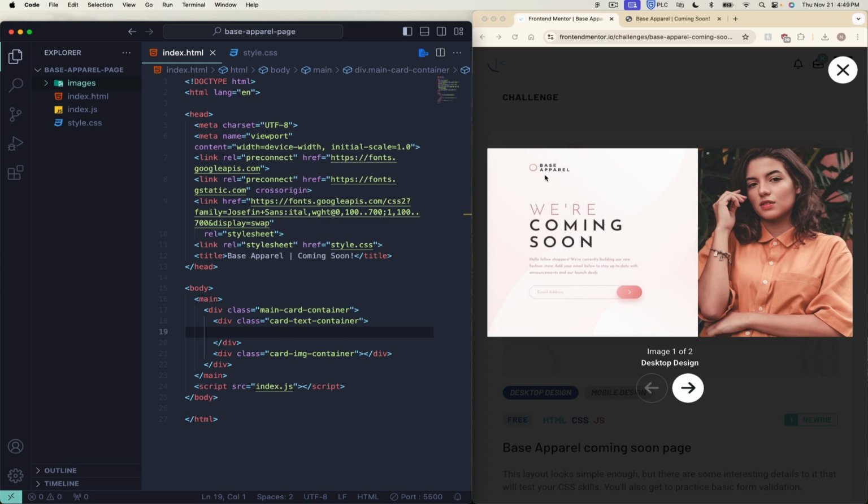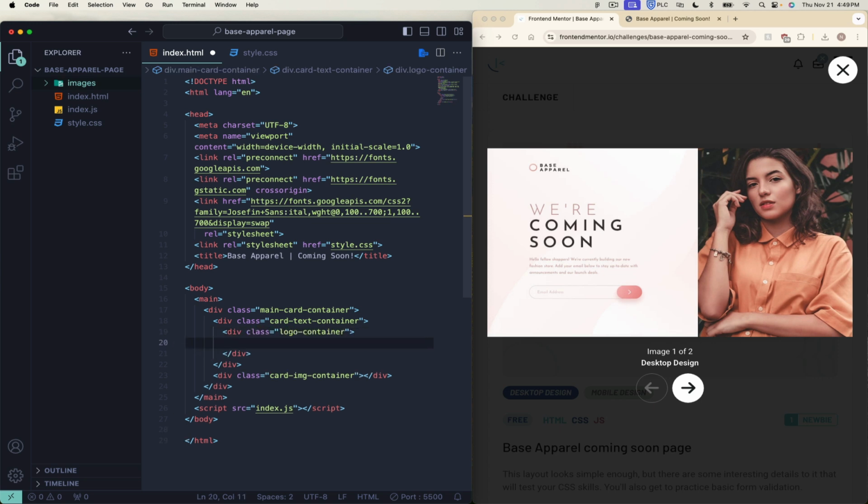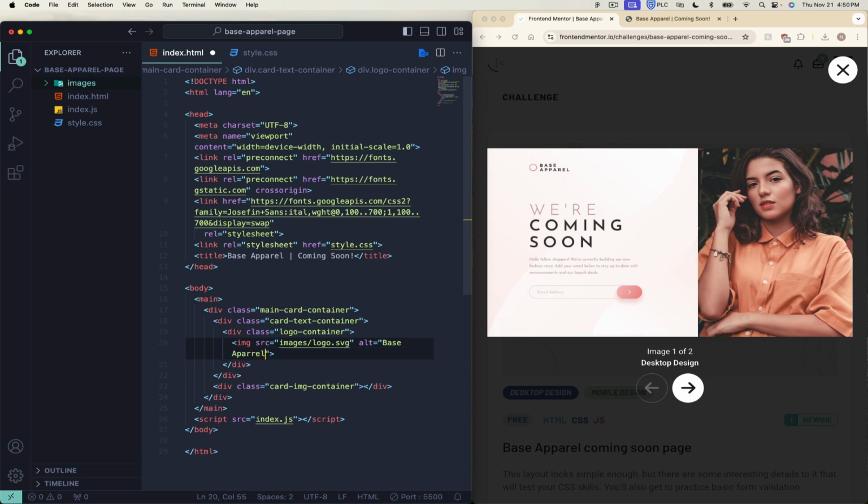So in our card text container, let's start building this out. So the first thing that we need is the Base Apparel logo. So we'll make that now. So I'll go ahead and put it in another div, and we'll just call this the logo container. This is where we're going to put our logo image. And then we're going to put an image tag in here. And we're going to go into our images folder, and we want the logo.svg. And for our alt text, I'll just put Base Apparel Logo for our alt text, and we'll save. And there's our logo.